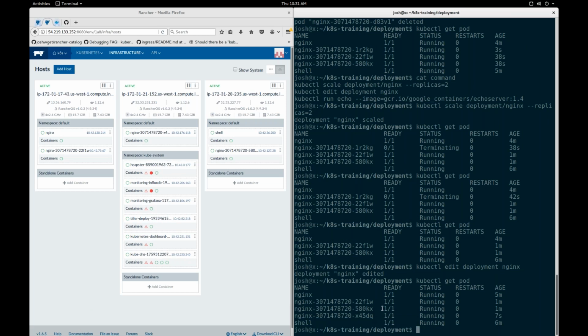So the next command I'm going to discuss is the kubectl apply command. Up until this point, whenever we've been creating a resource, we've been using the kubectl create command.